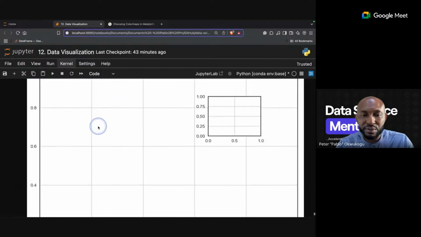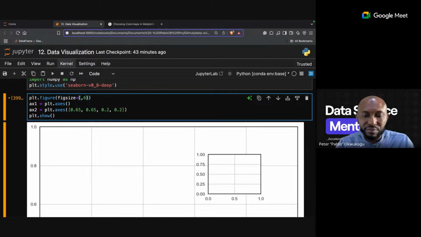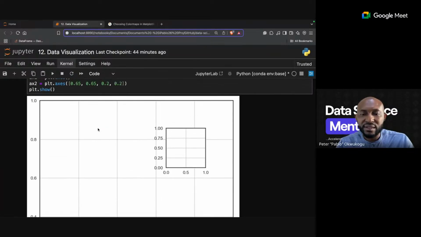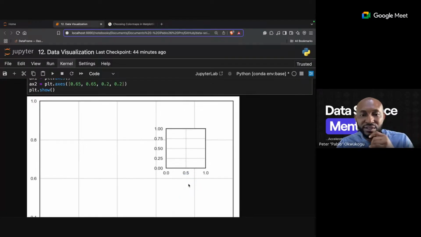Oh, it's bigger than normal. Okay, let's make this 6 by 6. Right, so you can now see what we're talking about when we are trying to insert an axis into our figure. And it's interesting how we can see our width, and we can also look at our height of what we're doing.